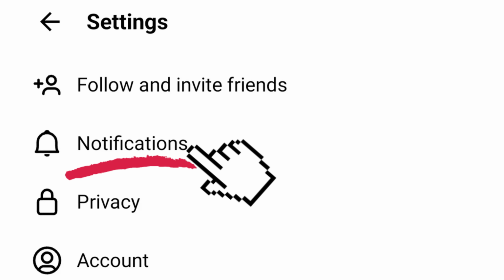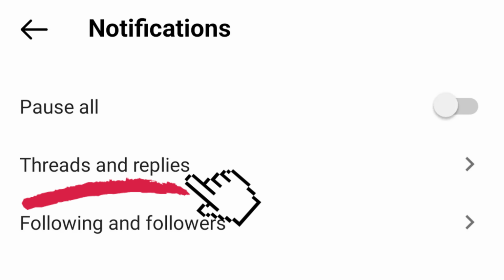Step 4. Tap Notifications. From the Threads settings menu, tap Notifications. Step 5. Tap Threads and Replies. From the Notifications submenu, tap Threads and Replies.